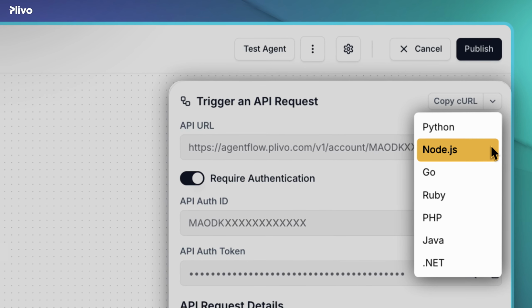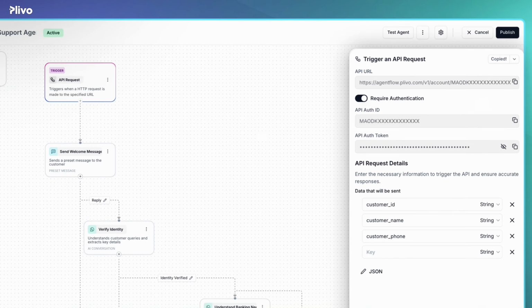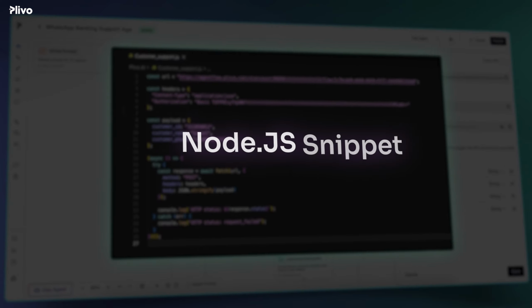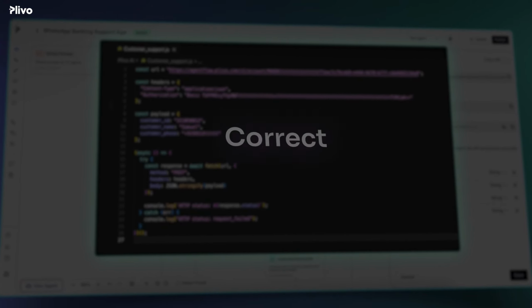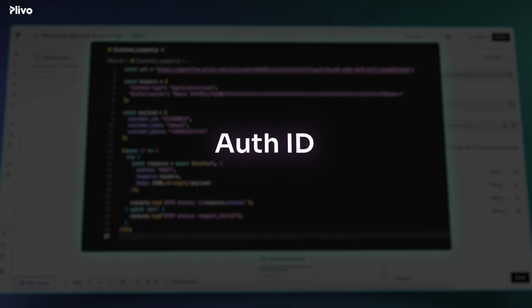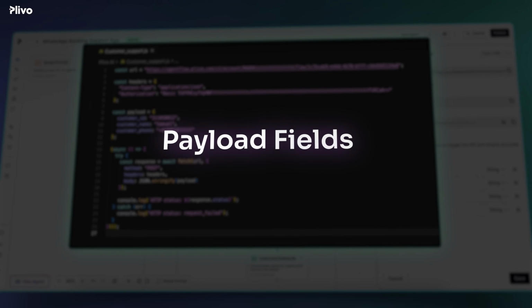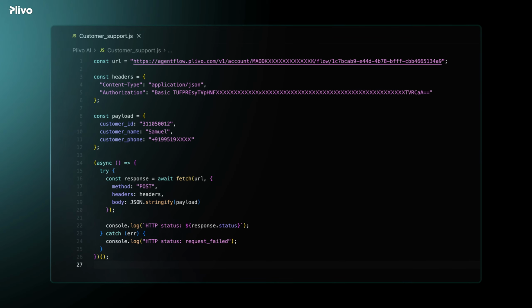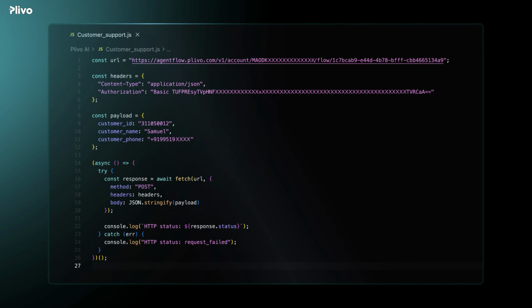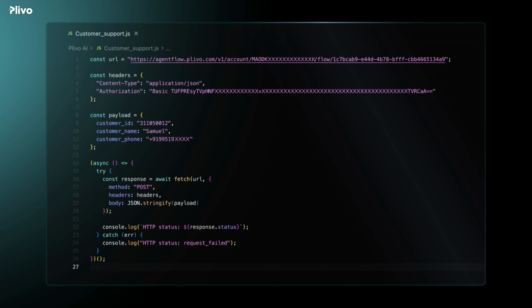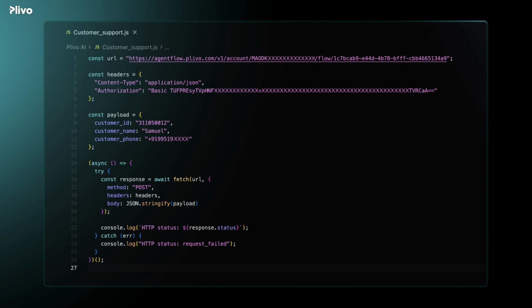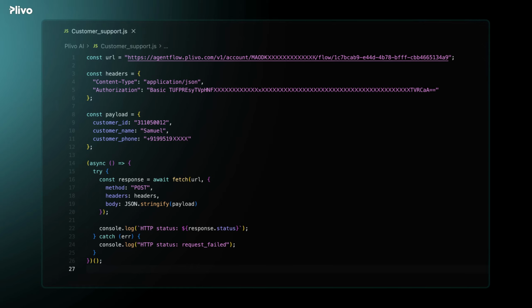For this video, let's select Node.js. Plivo generates a ready-made Node.js snippet that uses the correct endpoint URL, auth ID, auth token, and all the fields you defined in the payload. Use this snippet as a standalone Node.js script or from within your application to make an HTTP post request to the agent endpoint whenever a customer starts a WhatsApp customer support conversation.